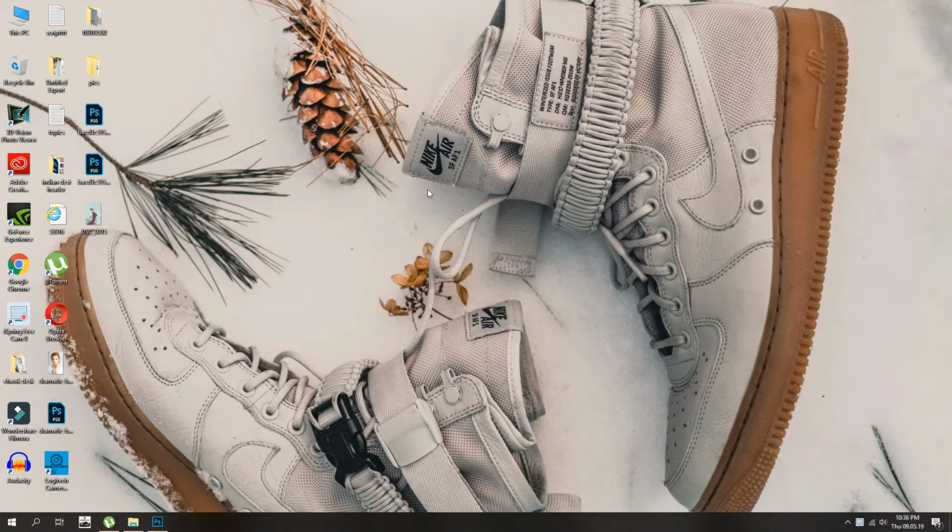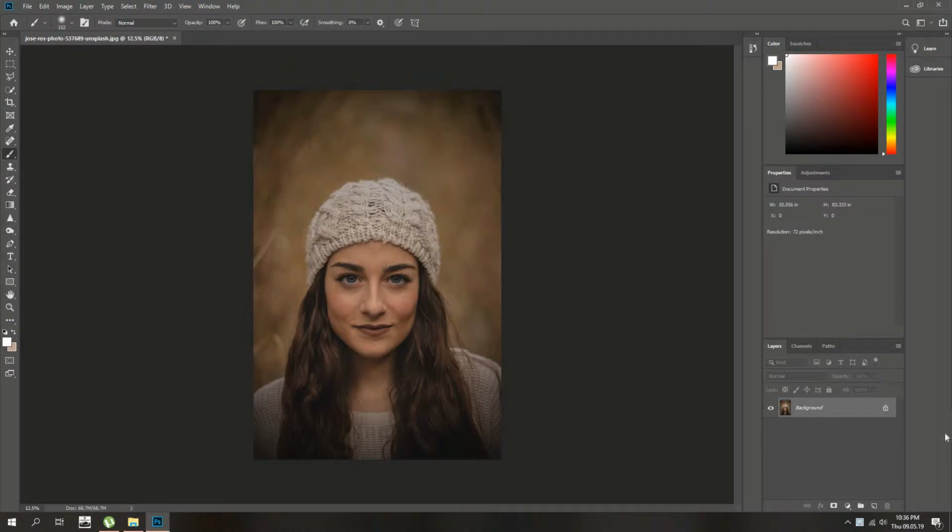Hello friends, so this is Ilyas back again with a new tutorial of Photoshop, and in today's video I will show you how to do high-end skin softening, or you can call it frequency separation also. So let's start, and this is the picture we will work on.